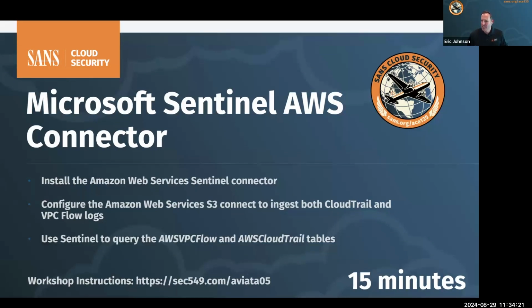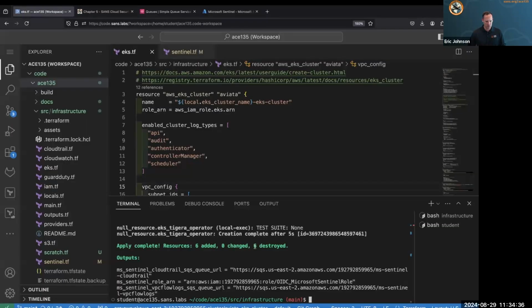All right, folks, let's take a look at the Microsoft Sentinel AWS connector. I'll walk you through that real quick. It was pretty straightforward if you could find those Terraform output values. So let me switch over to my simulator.